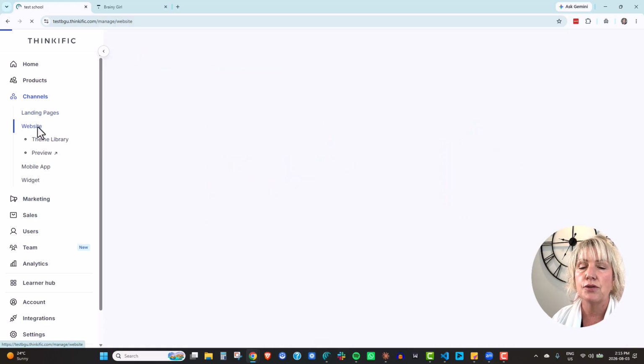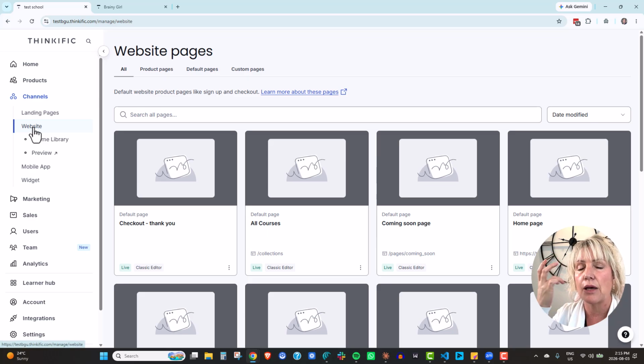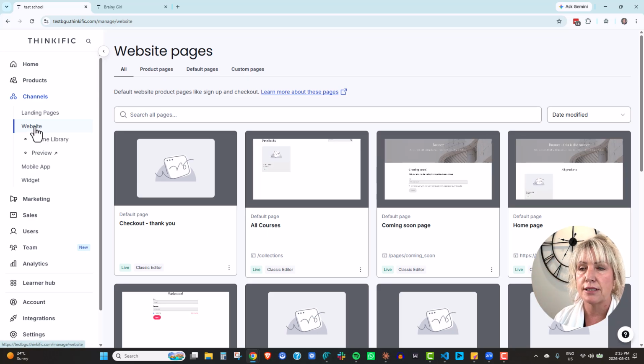And for that, you would use websites. So this is your classic built landing pages. They're both landing pages. Just what Thinkific calls landing pages are AI powered, and website, the differentiation to that is that these are ones that you would design yourself.